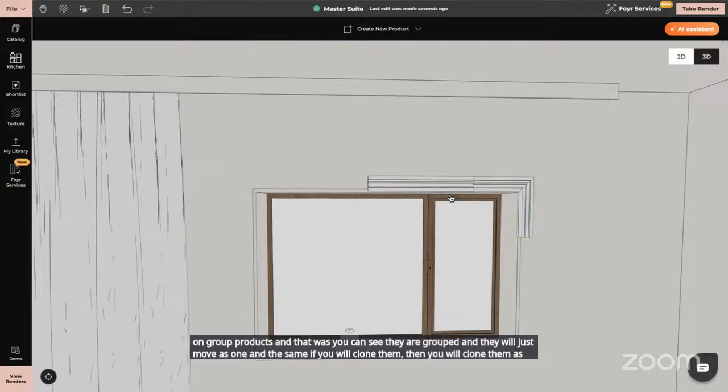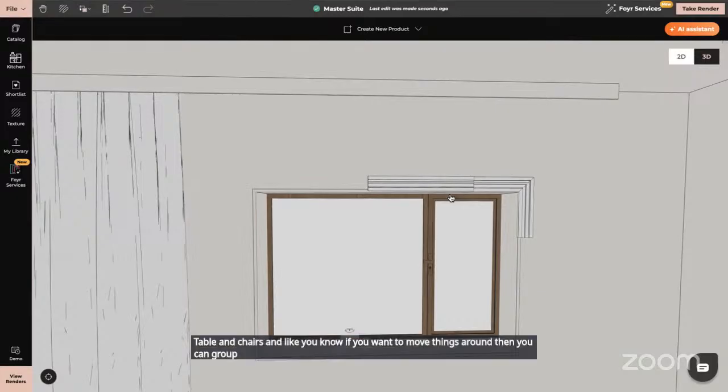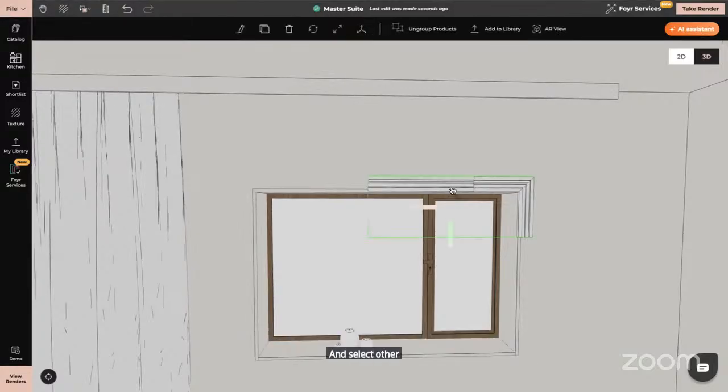You can also group other objects, like for example table and chairs, and if you want to move things around, then you can group them and just slide them away as a group. So click on an item, click on Command if you're using Mac, Control otherwise, and select other products, and then group products in the top center of your screen.